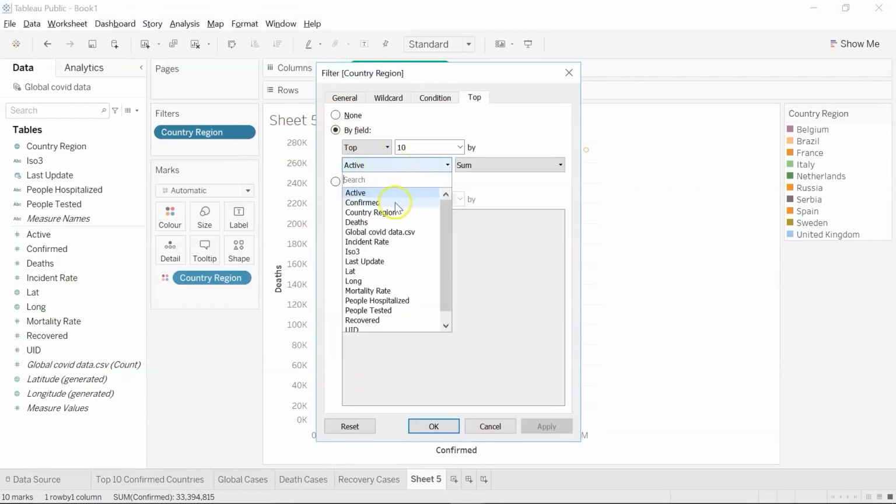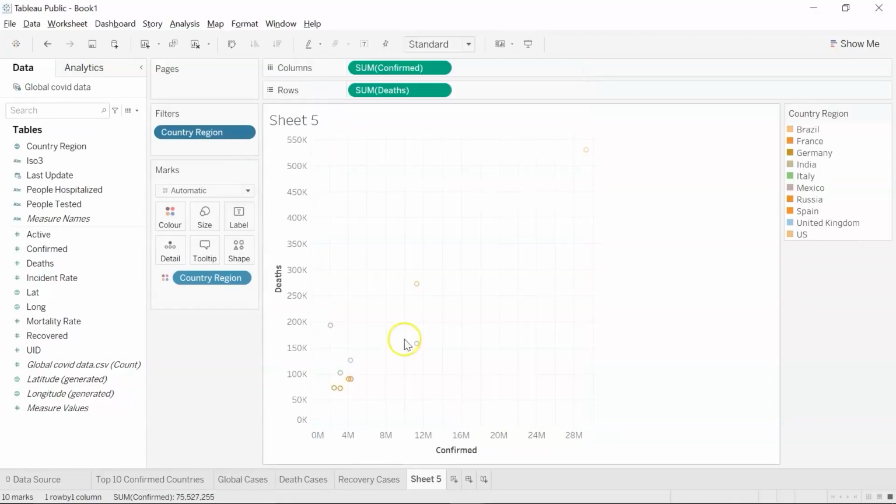So instead of active, let's select deaths, click on apply and OK. Okay, now if you see we have US here, Brazil, India, then Mexico, UK, Russia, France, Italy, Germany and Spain, which have the highest number of deaths reported so far. Now if you want, you can change the size of the circles based on the highest number of active cases. So I can just drag my active column under size.